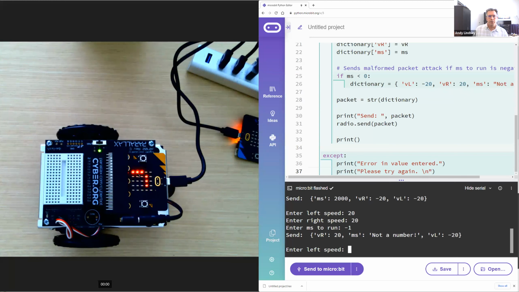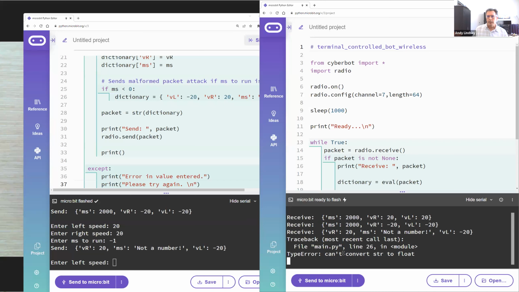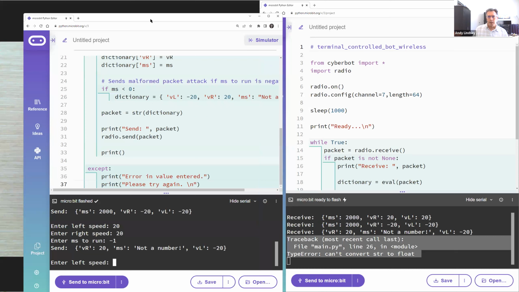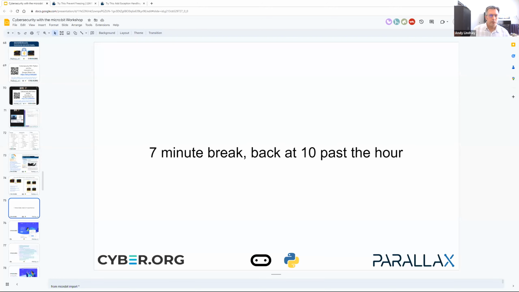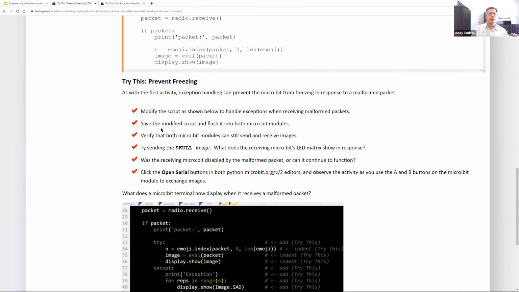And that's because, if we look over in the Cyberbot's terminal, of course, it threw an exception. It did not like the little trick that we played on it, which was to send it text instead of a number value for the amount of time. So what I'll do is show you how to fix that.